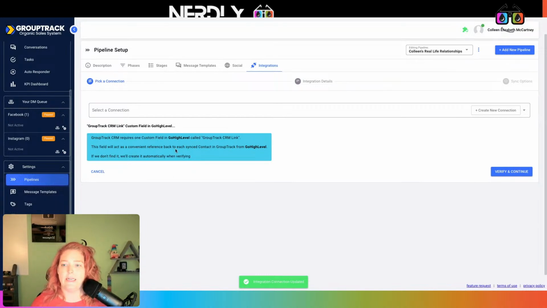Now, what it's asking here is it wants to create a custom field called GroupTrack CRM link. We want to verify and continue. If that already exists, it will identify it and it will not create an extra custom field. However, if you do not have that custom field, it will create it for you. This is a very, very important step. I use this custom field to do a lot of automations on the HighLevel side.